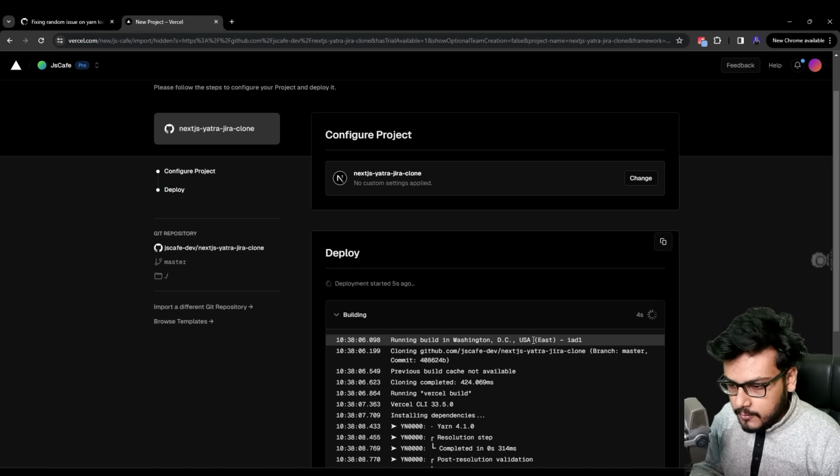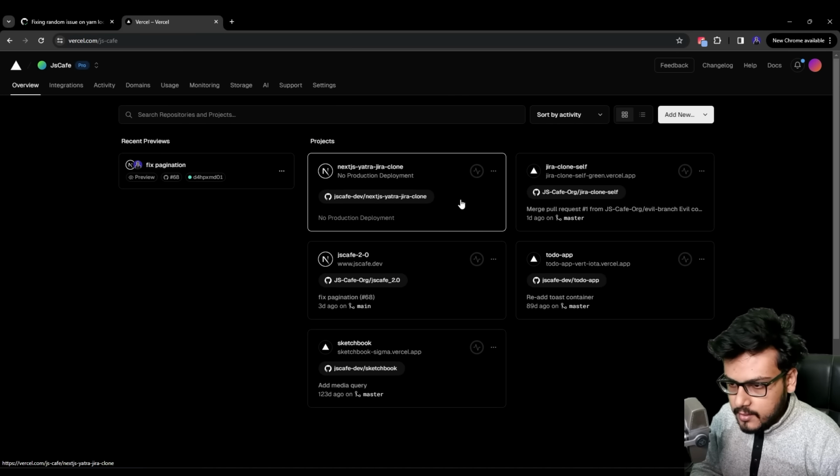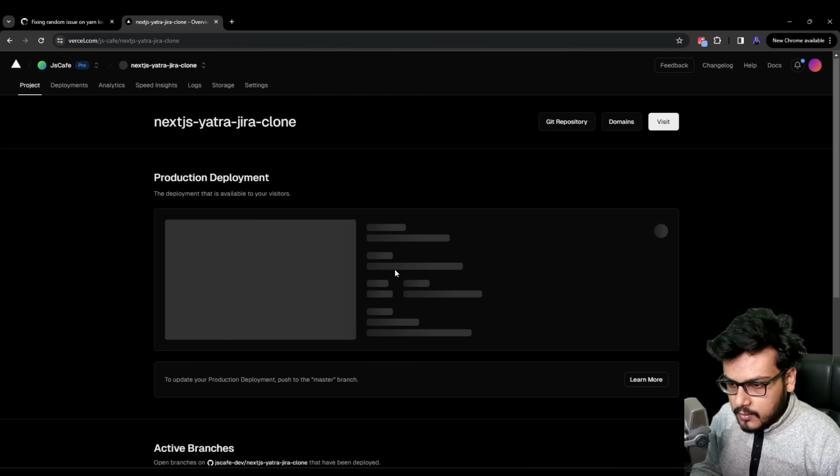It has compiled successfully. It is checking data types. The same thing which happens on our own terminal is happening over here. I think this is almost done. Let's go back to our project, and we have this particular clone project over here.